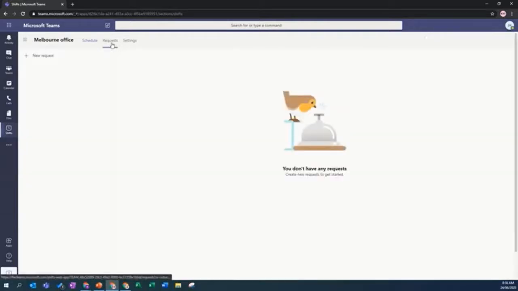Cool. So when an employee makes a request, team owners can review and manage this in the Request tab. The team owners will receive a notification to approve or deny the shift, and this may be a little cumbersome for some teams, and so you might want to look at automating this approval process through Power Automate, which I'll actually cover off towards the end of this session.